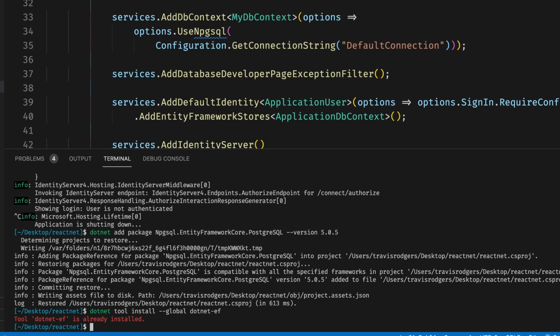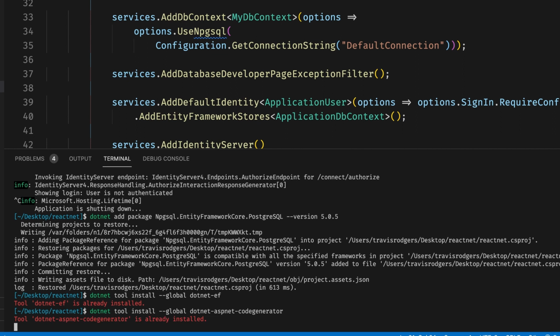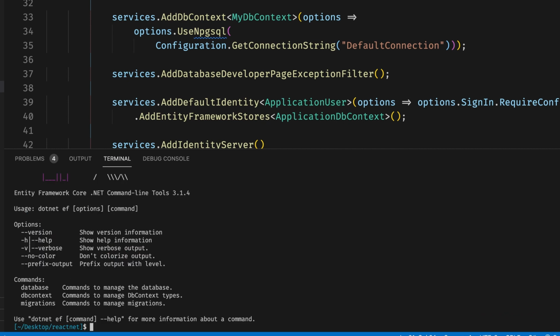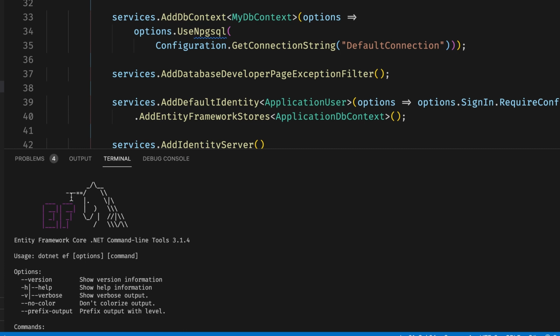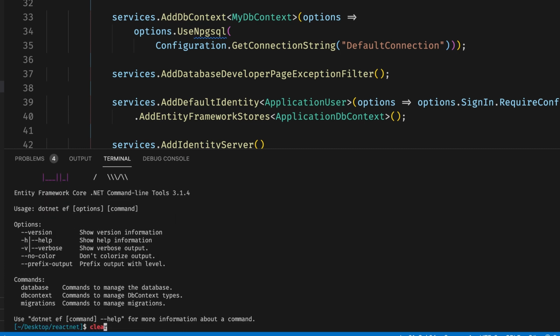Cool. Once that's done, we need to install something called the dotnet ASP.NET Code Generator. This is what's going to build things for us. So dotnet tool install --global dotnet-aspnet-codegenerator. So once you have that, hit enter and install that, which I already have. And to be sure that that CLI is working, just type in dotnet ef. Good. You should get an output like that, Entity Framework with this crazy looking unicorn. If you got that, you're good.